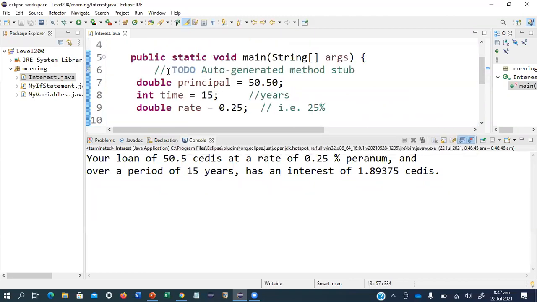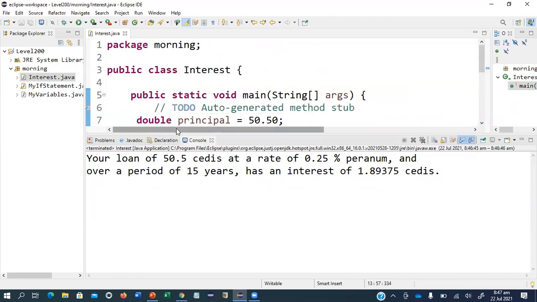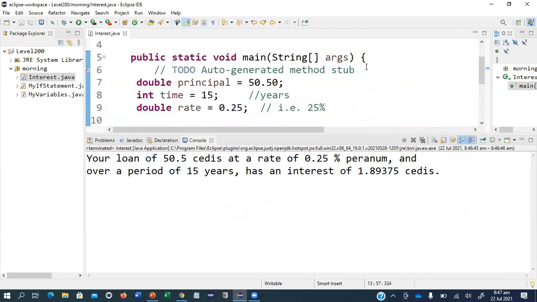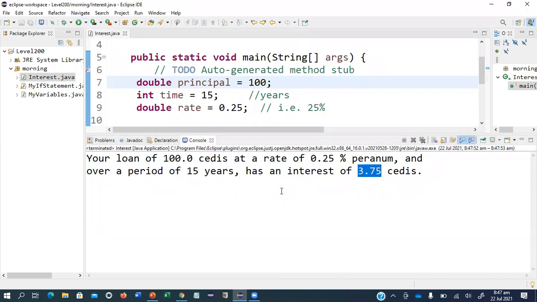Okay, so once we've done this, now immediately we can see the shortcoming of a program like this, because what we are trying to do here is calculate interest for people who have taken a loan. So if this is a bank and you have 1,000 people coming to take a loan, what it means is that for each person, you are going to come here and change this. Somebody comes and says, I'm taking a loan of 100 cedis, so you put 100 here, and then you run, and then you calculate the person's interest. So you say, okay, your interest is 3 cedis, 75 pesewas.